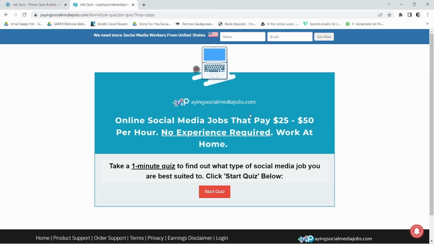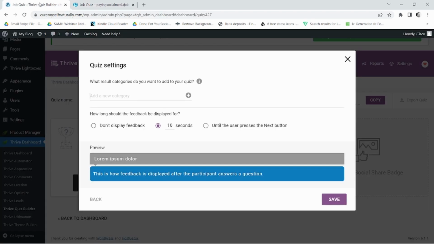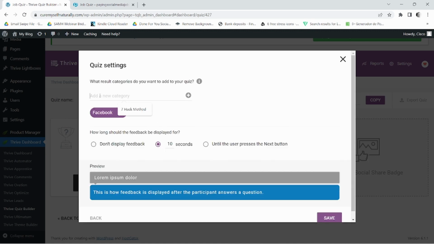As you can see, this quiz is going to tell you, once you go through it, whether you'll be better off working a social media job, say with Facebook or YouTube or Twitter. So that's pretty much what the results page is going to look like. So I'm going to go ahead and add here a new category. For that, I'm just going to say Facebook is going to be my first one. Click on the plus sign here to add it. And then the other one is going to be YouTube. Okay, so YouTube, and add this here.